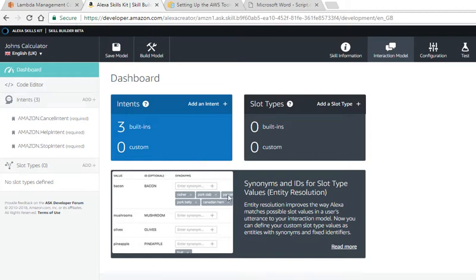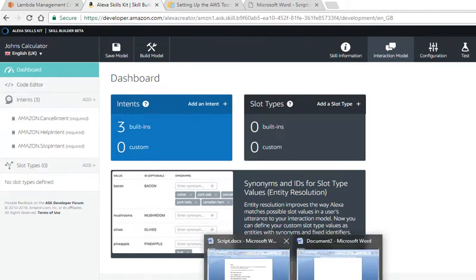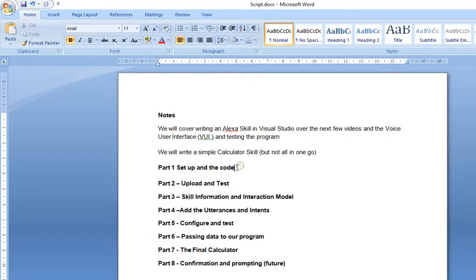In the last video we left at this position. Let's just recap where we are so far. We've told you how to set up the Visual Studio environment. We've looked at the code. We've done an upload and a test within the Visual Studio environment. We've set up the skill information and the interaction model.